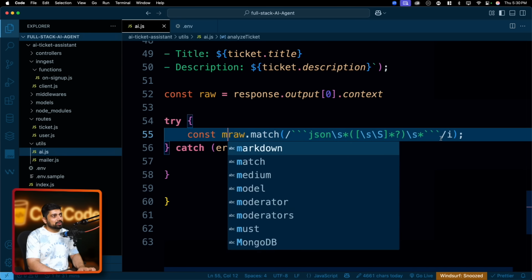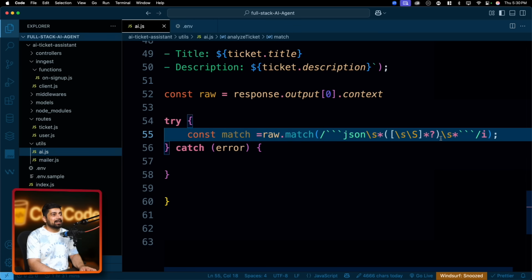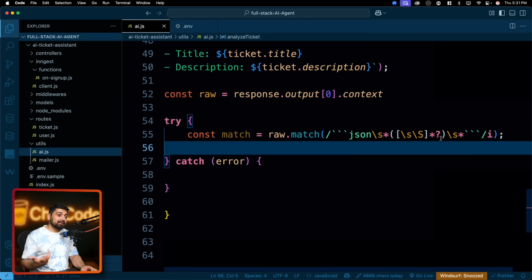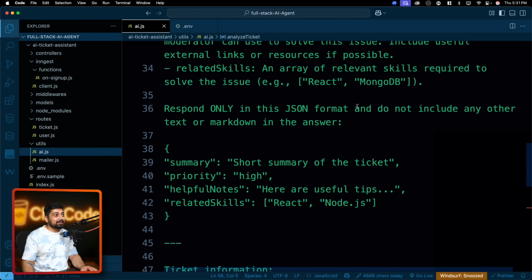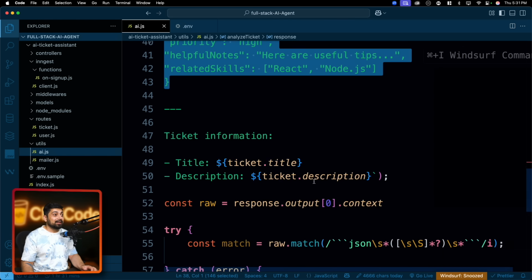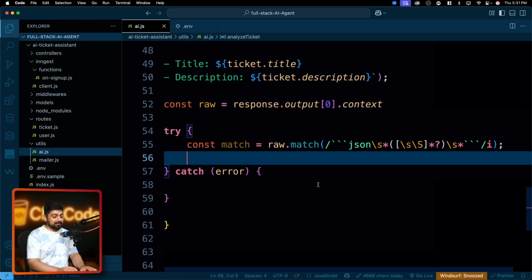And we are going to store that into a match. So if we get something matching of that, that's great. Otherwise, we'll just use it as it is. Probably they haven't given me the data in the backtick JSON ending with that. Probably it has done a better job and has given me all the data in this format only. So we have to take care of both of the things.